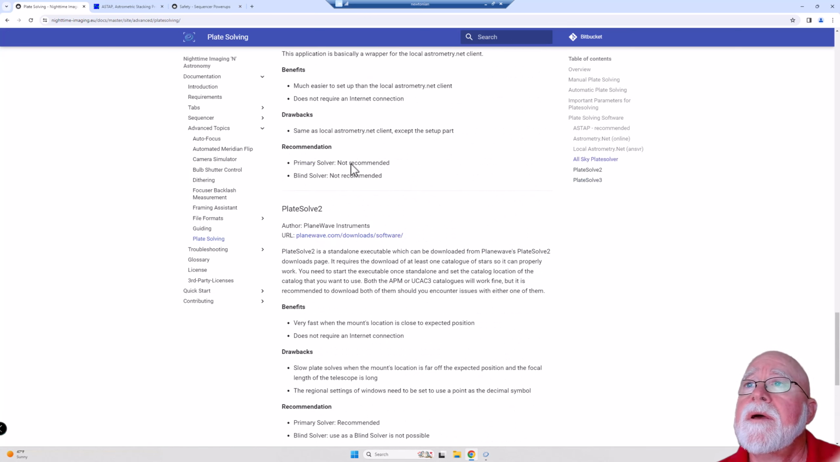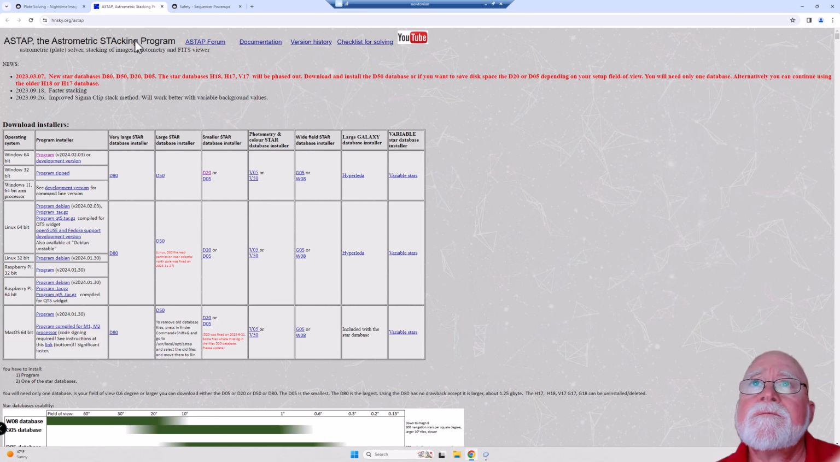Now when you go out to ASTAP to download, here's the download page that you get. You get a choice of Windows 64-bit and Windows 32-bit, Windows 11 64-bit ARM. I didn't realize that there was a 64-bit Windows 11 for ARM processors, but there is, and there's Linux there, and you can load this thing on Raspberry Pi 32 and 64, and of course Mac OS.